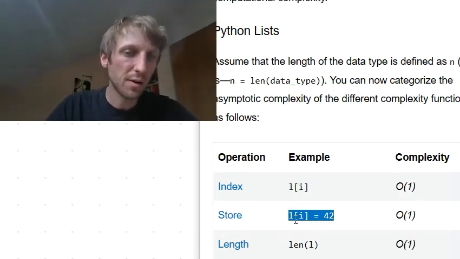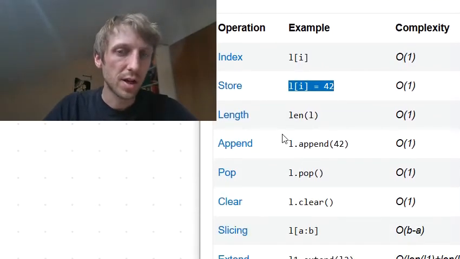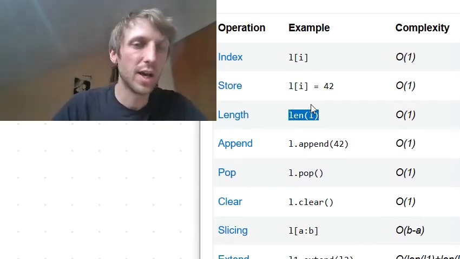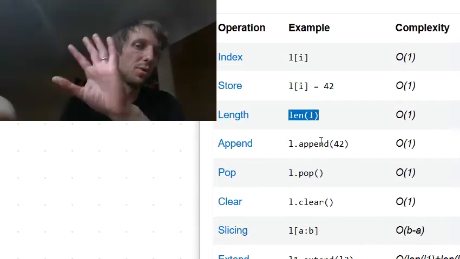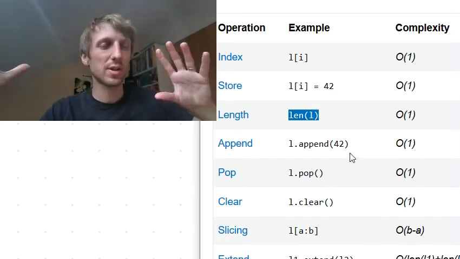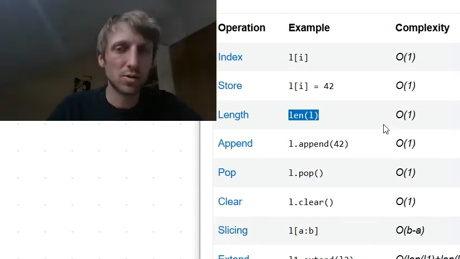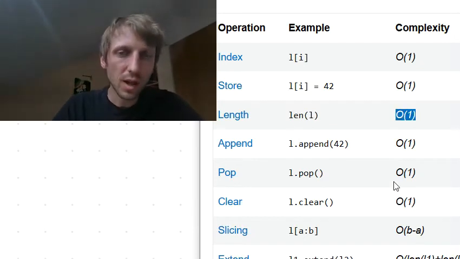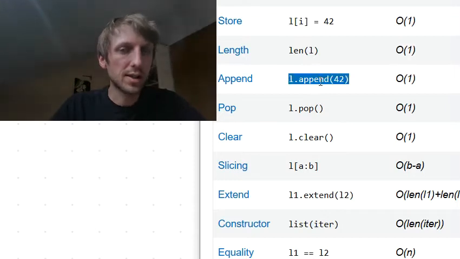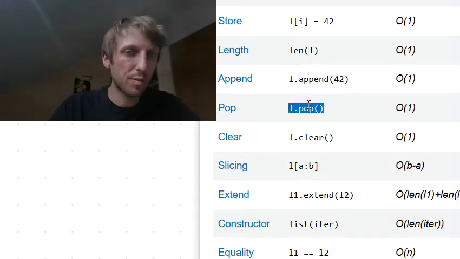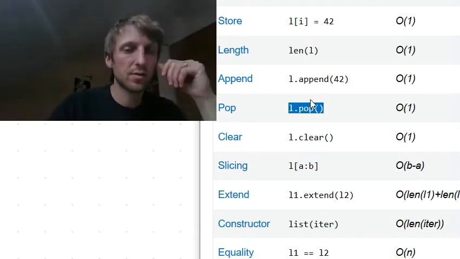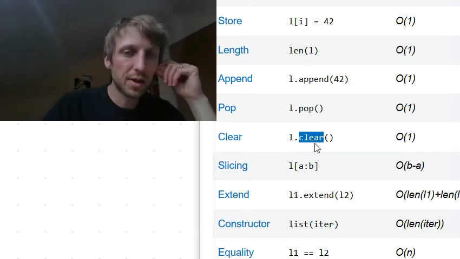And also storing an element in a list is very efficient. Measuring the length of a list, the length is just a property of a given list, so you can simply return the property, and this has constant runtime complexity. So no matter how large the list grows, it has the same number of operations. And this is true for many operations on Python lists, like appending, popping from the end, like from the head or the tail of the list, and clearing.